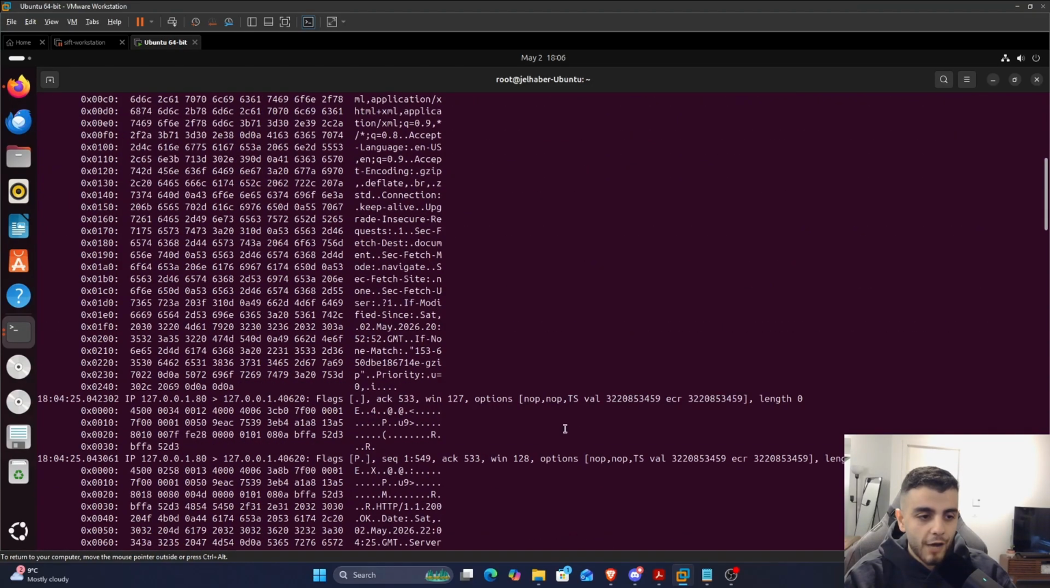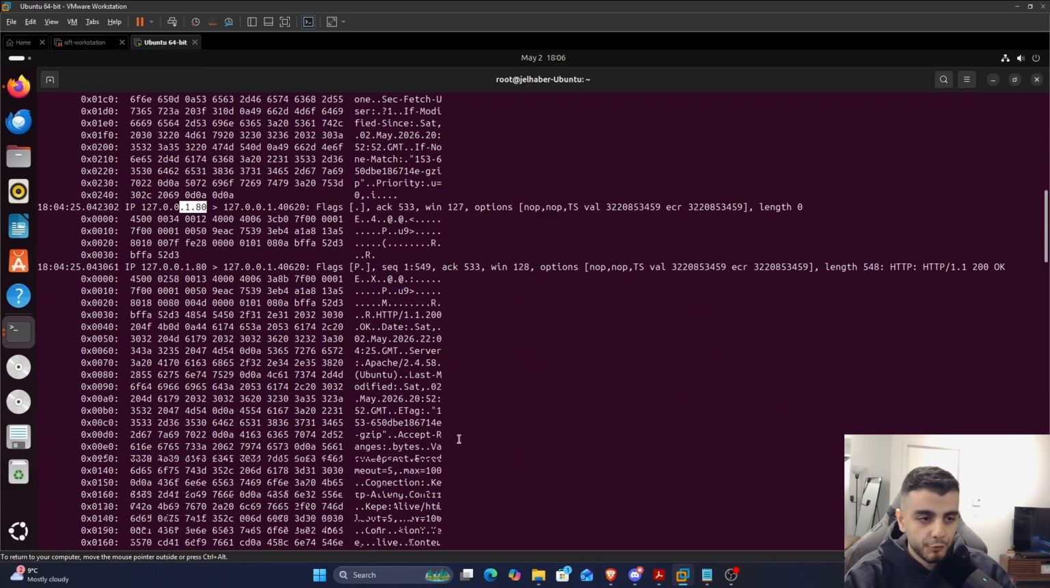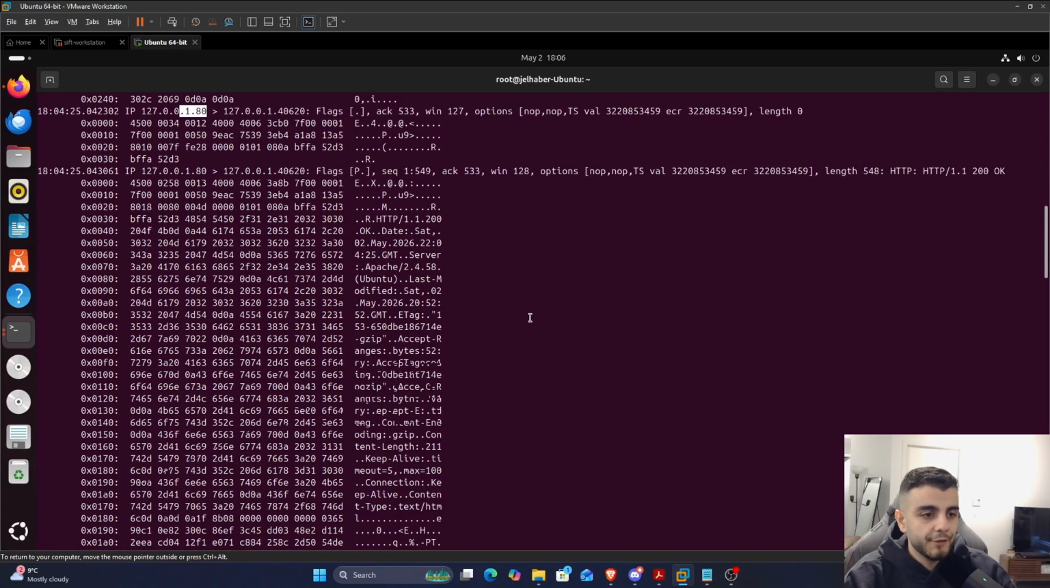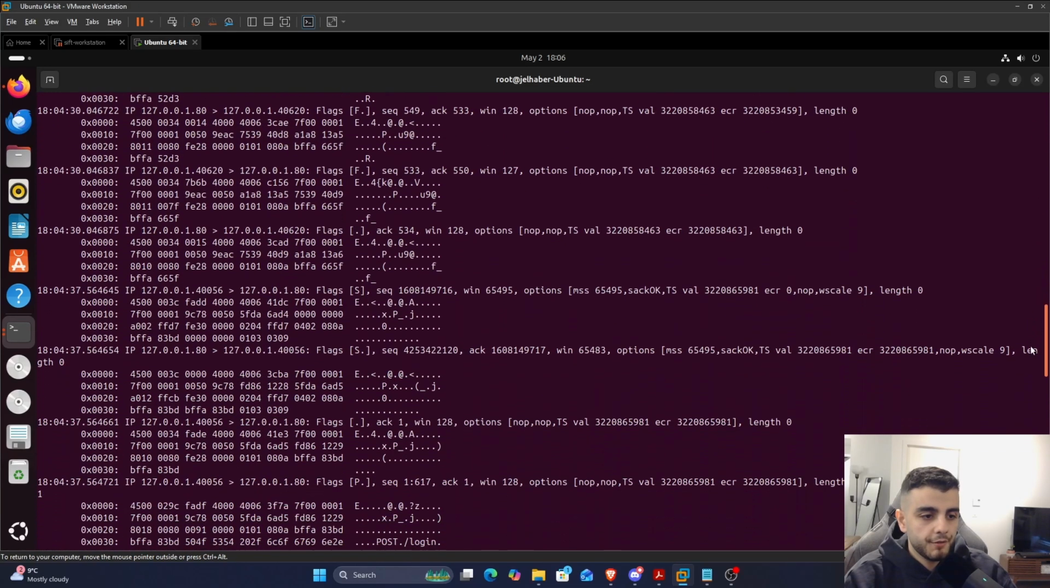Now let's go down a bit to see what happened. Here we get an ACK from the server. Basically, it received our request and it gave us a page. Okay. Afterward, after I put my username and password, probably what happened in here is we send the data. Now let's try to check the data within here.